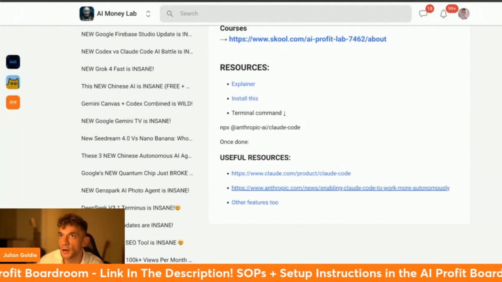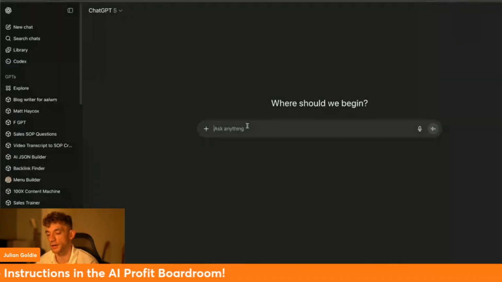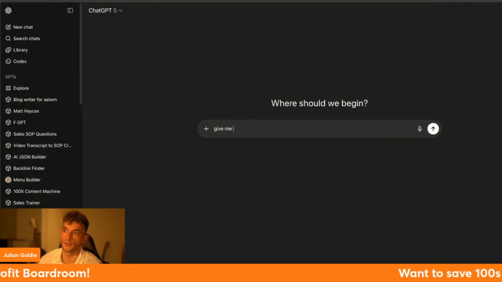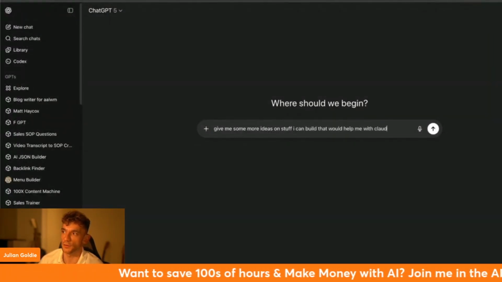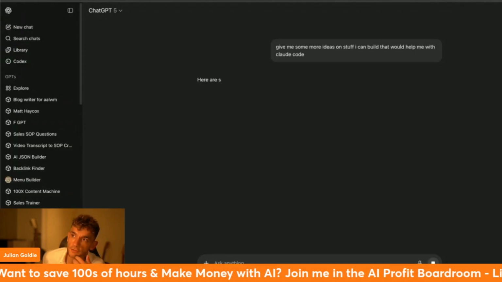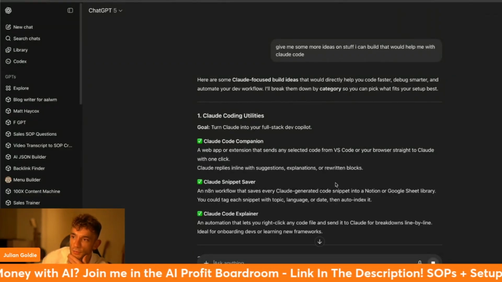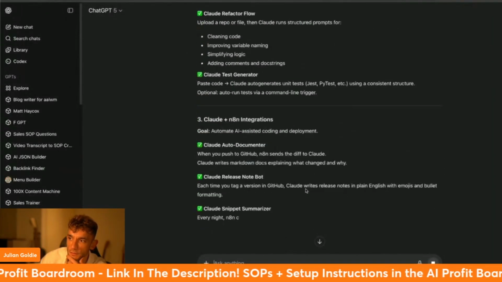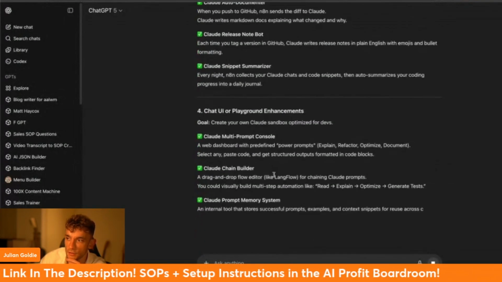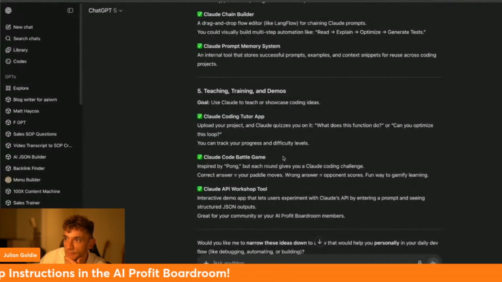So let's keep going now. What else are we going to do next? Let's say, okay, give me some more ideas and stuff I can build that would help me with more code. And the reason that I asked ChatGPT first is I want to get stuff that you can actually find useful. There's no point having stuff that you wouldn't use. There's no point showing you use cases where it's not that practical. So that's basically why I'm trying to do it.